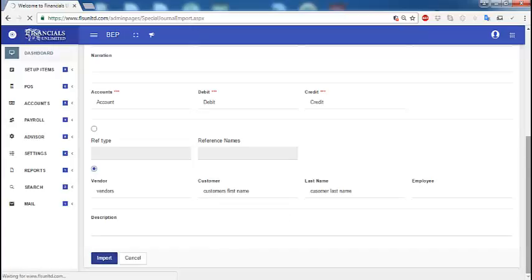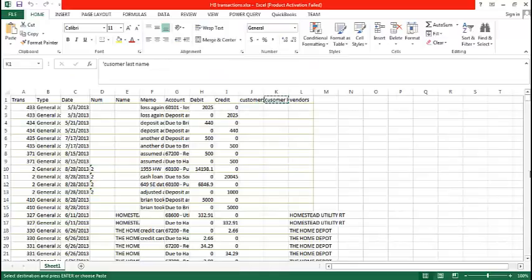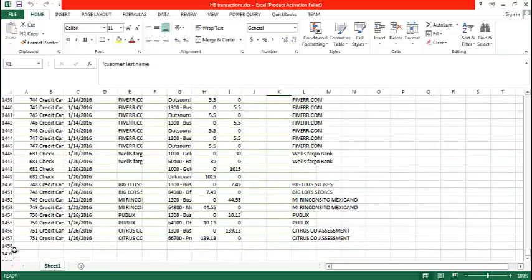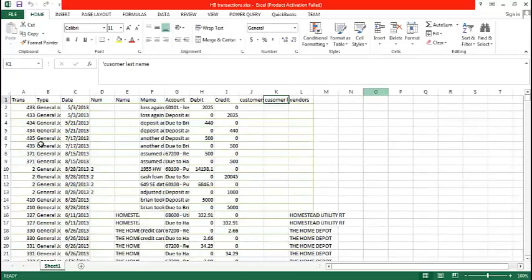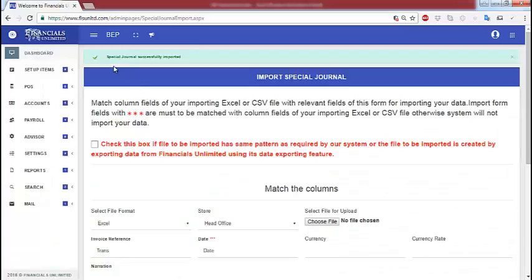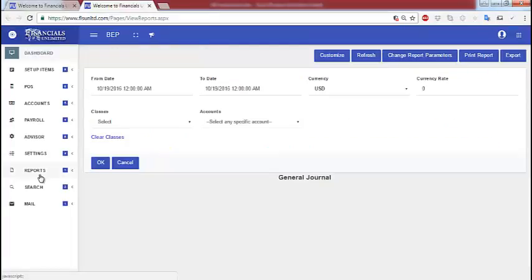Now, if you see this file, the financial transactions for this company, the number of records is 1456, because the first row is the field names. That is why the total number of records which I imported in our system is 1456, and see, it was done very quickly. Successfully imported. Now we want to check whether all of your data has been imported in Financial Unlimited successfully.